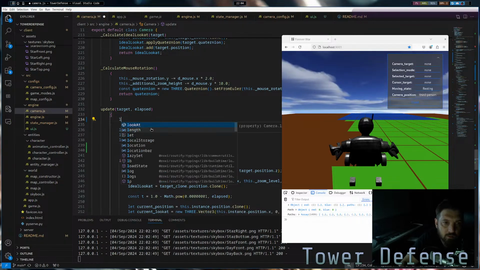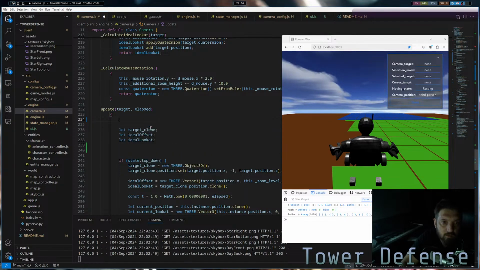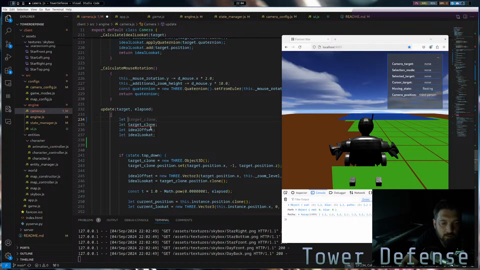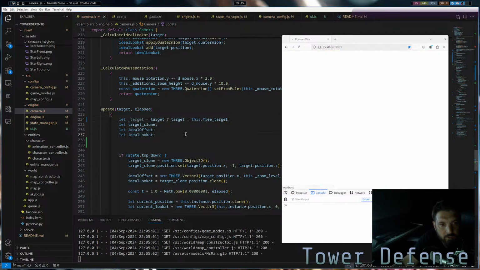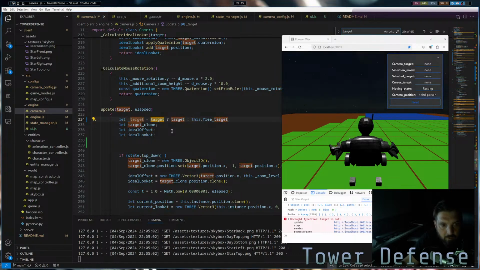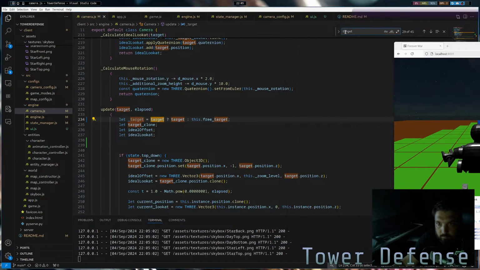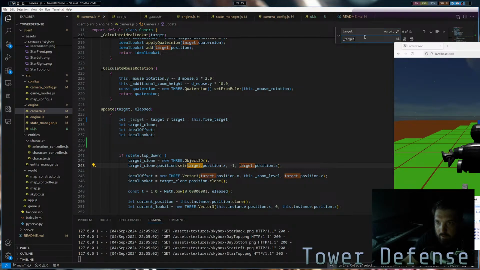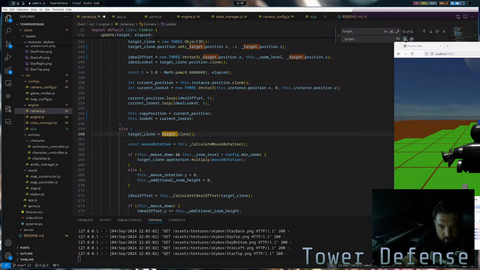So we'll say let target equals target, and then target, otherwise it's free target. And then let's swap all of these targets. Okay, anywhere we have target dot, we want to swap it with target dot. Let's see if this works.